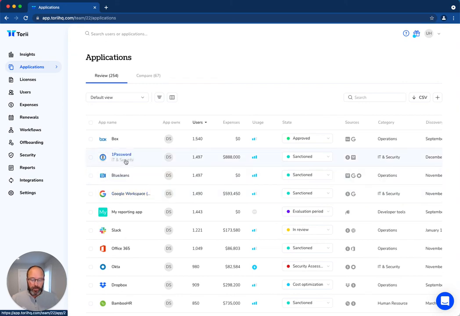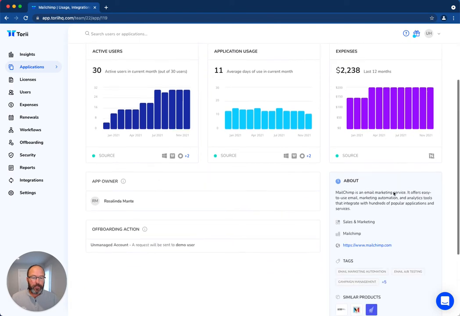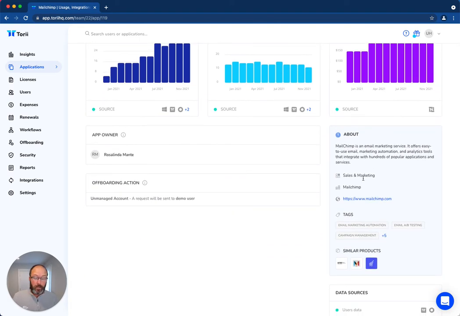You can obviously go into specific tools and see more information. Is this tool being abandoned? Is it being adopted? What is the engagement level? How much is it being used? How much are we paying for that? And even more information about what this tool is all about, and going to see that.